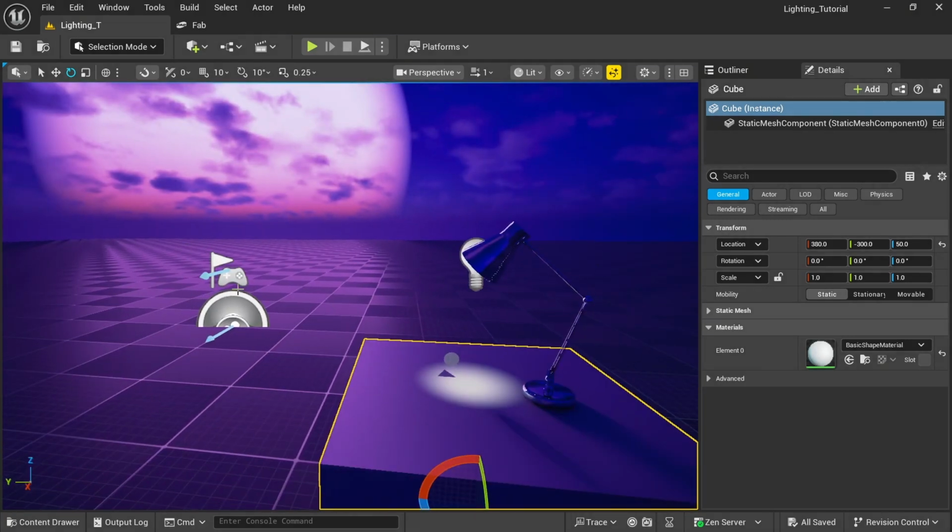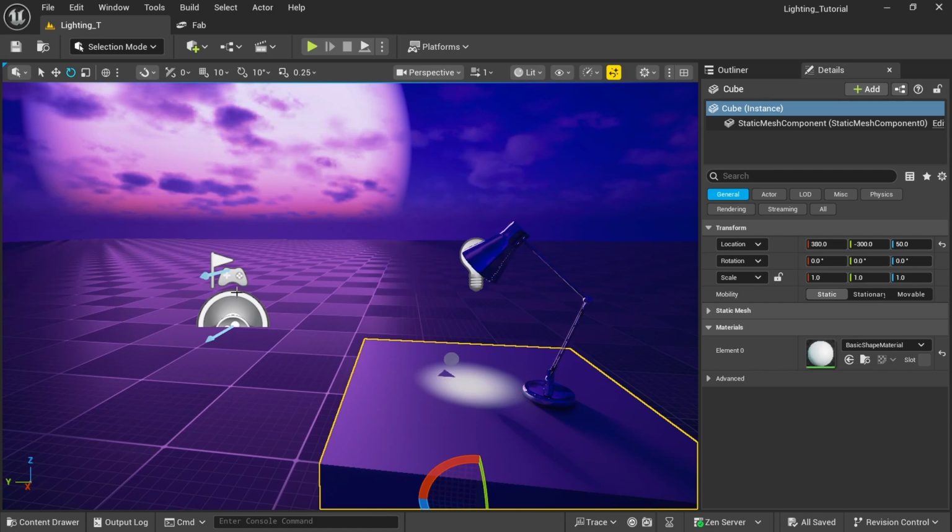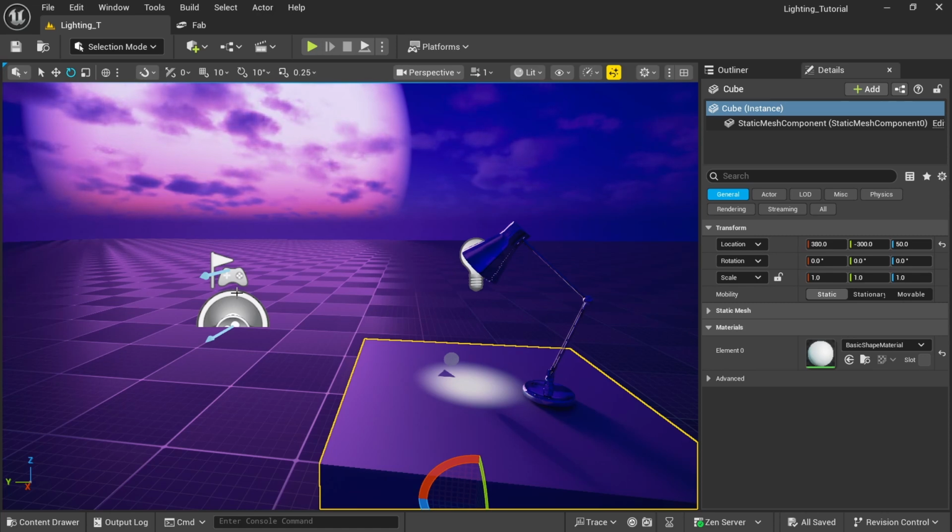So guys, we'll go one by one. Now we have finished with directional light and point light. In the next chapter, we will learn about the HDRI lights, your spotlight, and your rect light. So stay tuned for the next tutorial. Thank you.